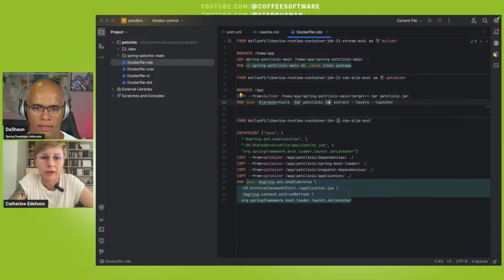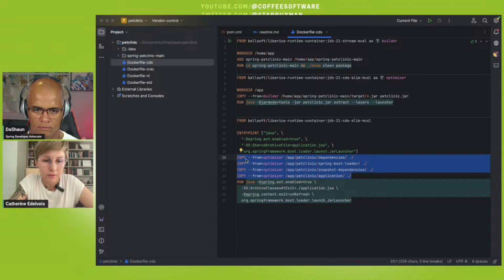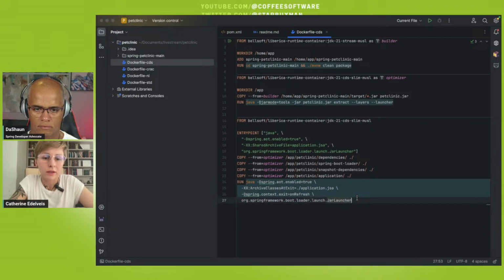All right, so we have extracted layers, and then we are taking the Liberica runtime container with the CDS support. Again, it's Liberica JDK, Alpaquita musl, and CDS, with an already preloaded CDS archive for the JVM. Inside the image, we are going to first enable the AOT pre-processing. Then we specify archive classes at exit and the name of the CDS archive. This will create the CDS archive upon application exit.